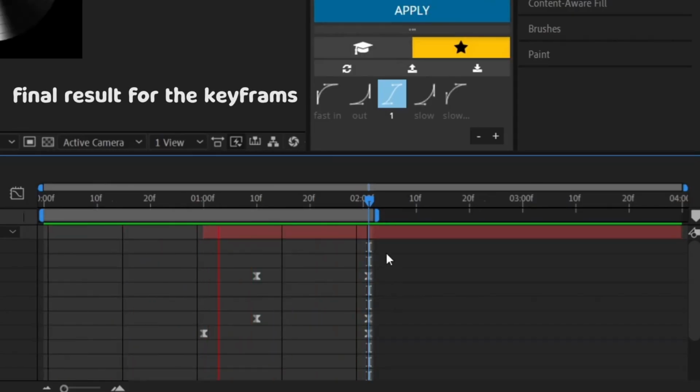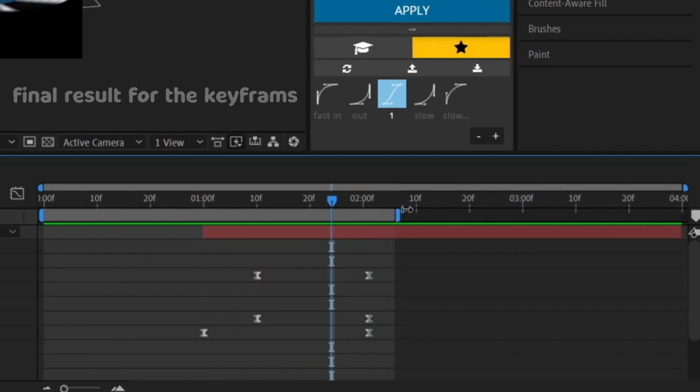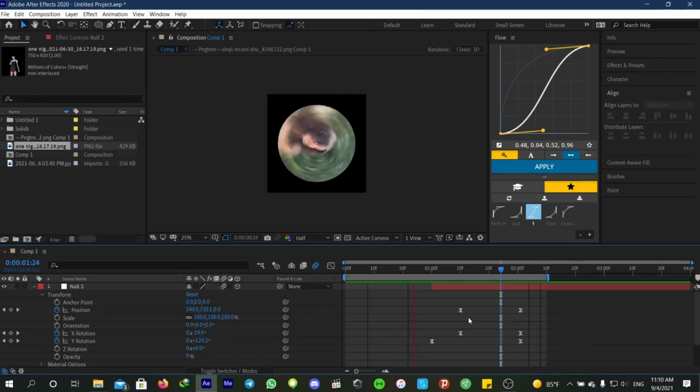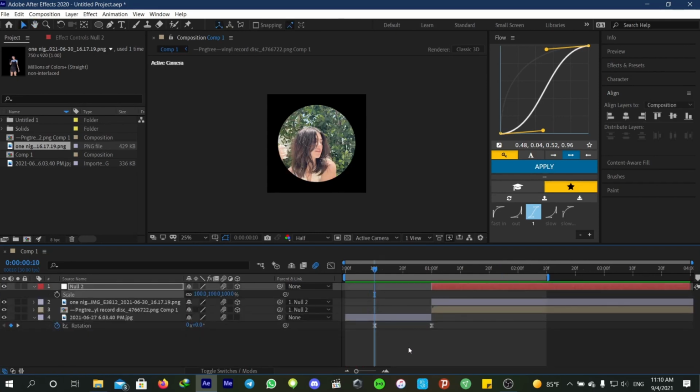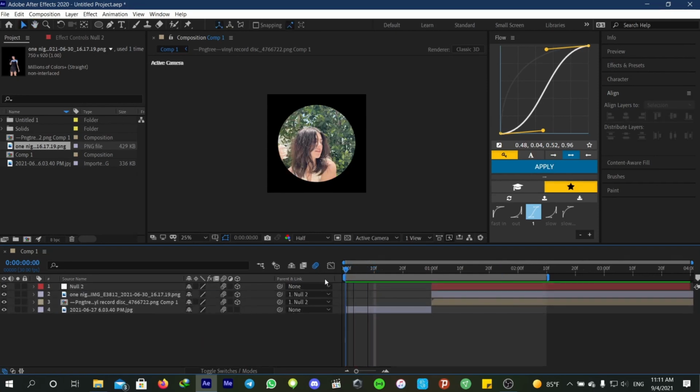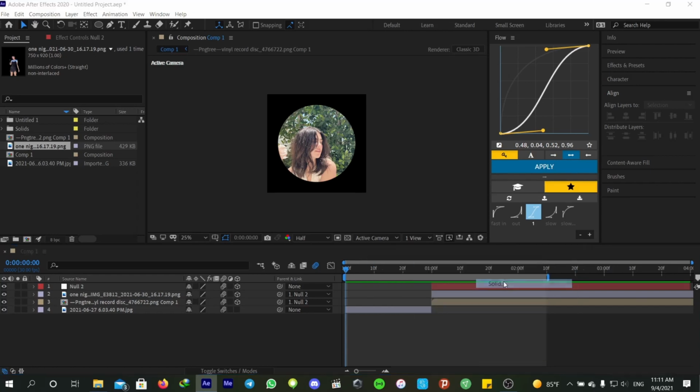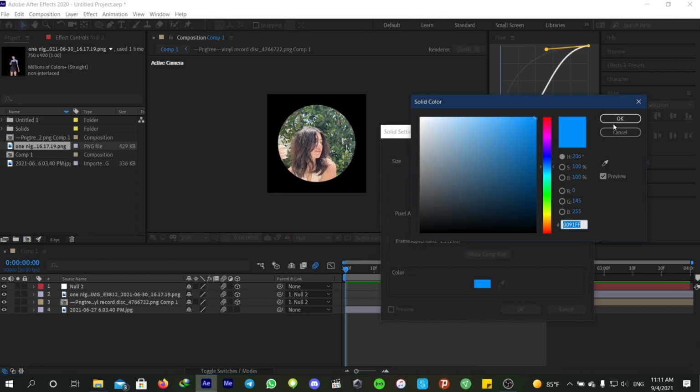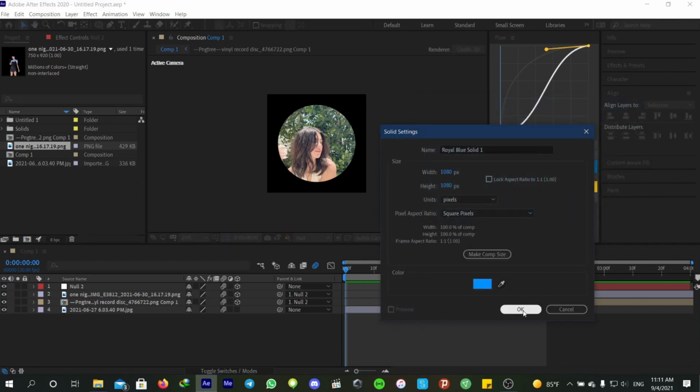Alright, so this is the transition that we just made. Okay, now I'm gonna make a background for it so it looks better. Alright, so I'm gonna use a new solid. I'm gonna use blue.